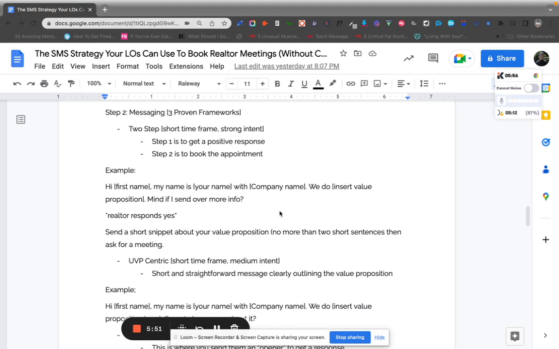So the first one is the 2-step. This is one of my favorite ones: short time frame, shows strong intent. Step 1 is literally to just get a positive response, right? Our goal is not to book the appointment for step 1, it's to get a positive response. Once we have the positive response, we send a second message, which is step 2, and the goal of that one is to book the appointment.